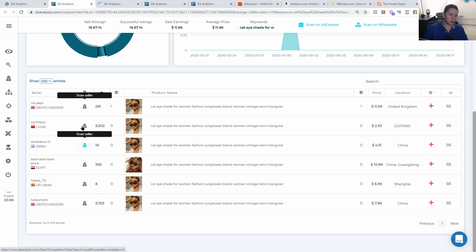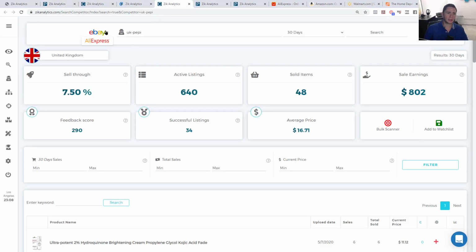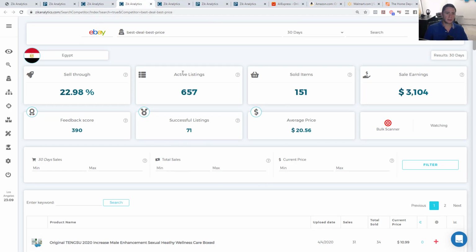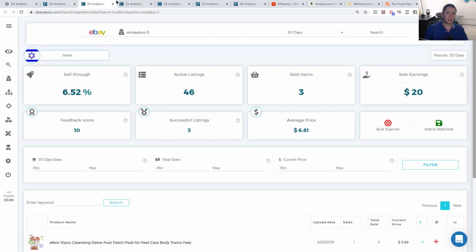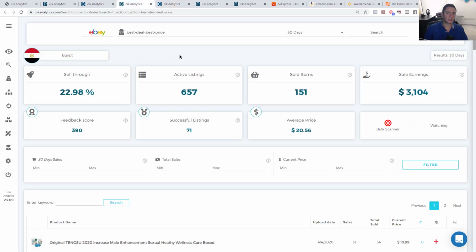You can also go, if you don't have many results, you can also check the other sellers here just by hitting the button, and that's it basically. So once we hit the button, we come into the seller. As you can see here, very simple. We found different sellers, and you can see that out of these 3 sellers, we have this UK seller with 802 sales, this Egyptian seller with $3,000 sales, and this is how you decide later on which competitor is best for you.